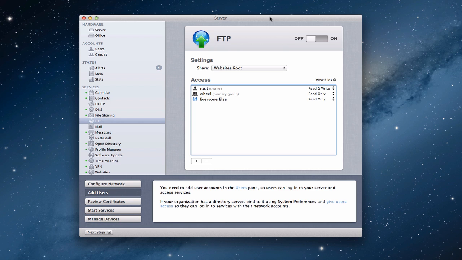So this week we're going to talk about the FTP service, how to set it up, and look at how to access it. And like I said, it's a pretty simple service, just like some of the other ones. As you can see here in the server window, again we've got the big on-off switch. FTP is not on right now.